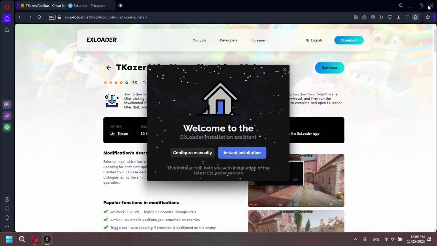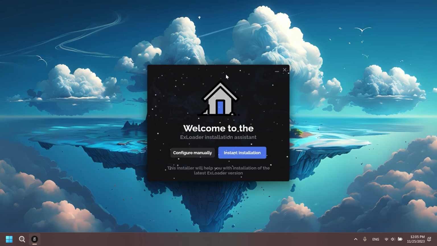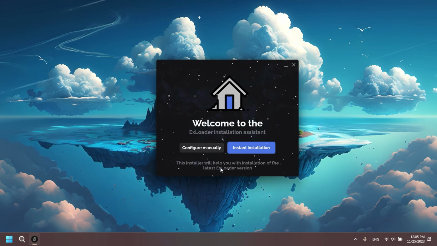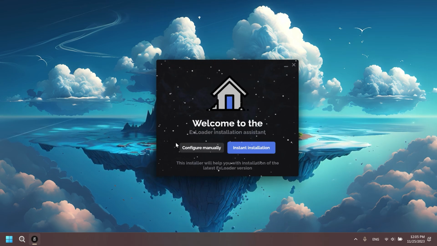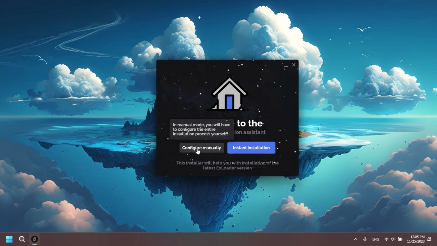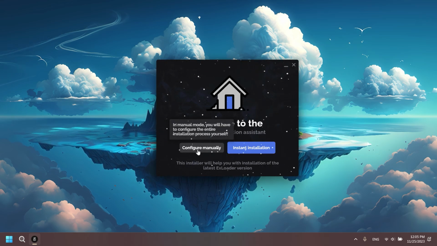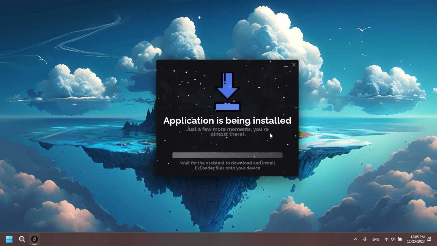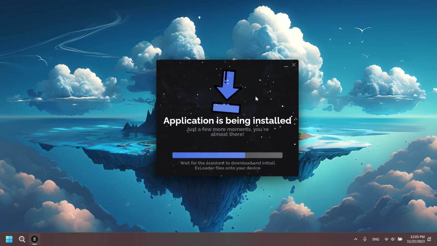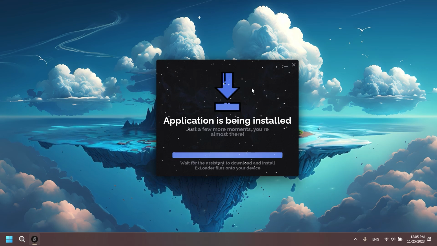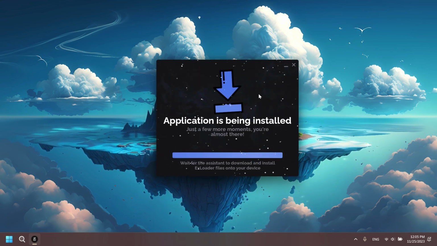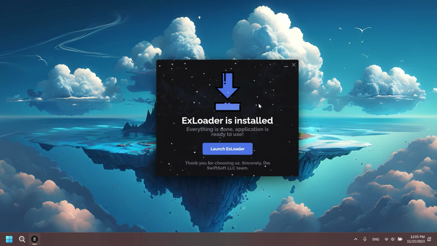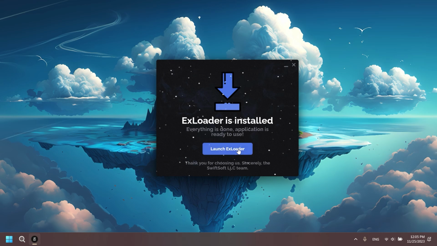Once the installer is opened, I can close the browser and then select the installation mode. For me it will be instant because I don't want to configure all settings. The settings are the installation path, creation of shortcuts and other things, but I'm more interested in automatic installation. For me, the application is installed within 5 or 10 seconds depending on my internet connection speed. And once it's installed, I can click the Launch ExLoader button.